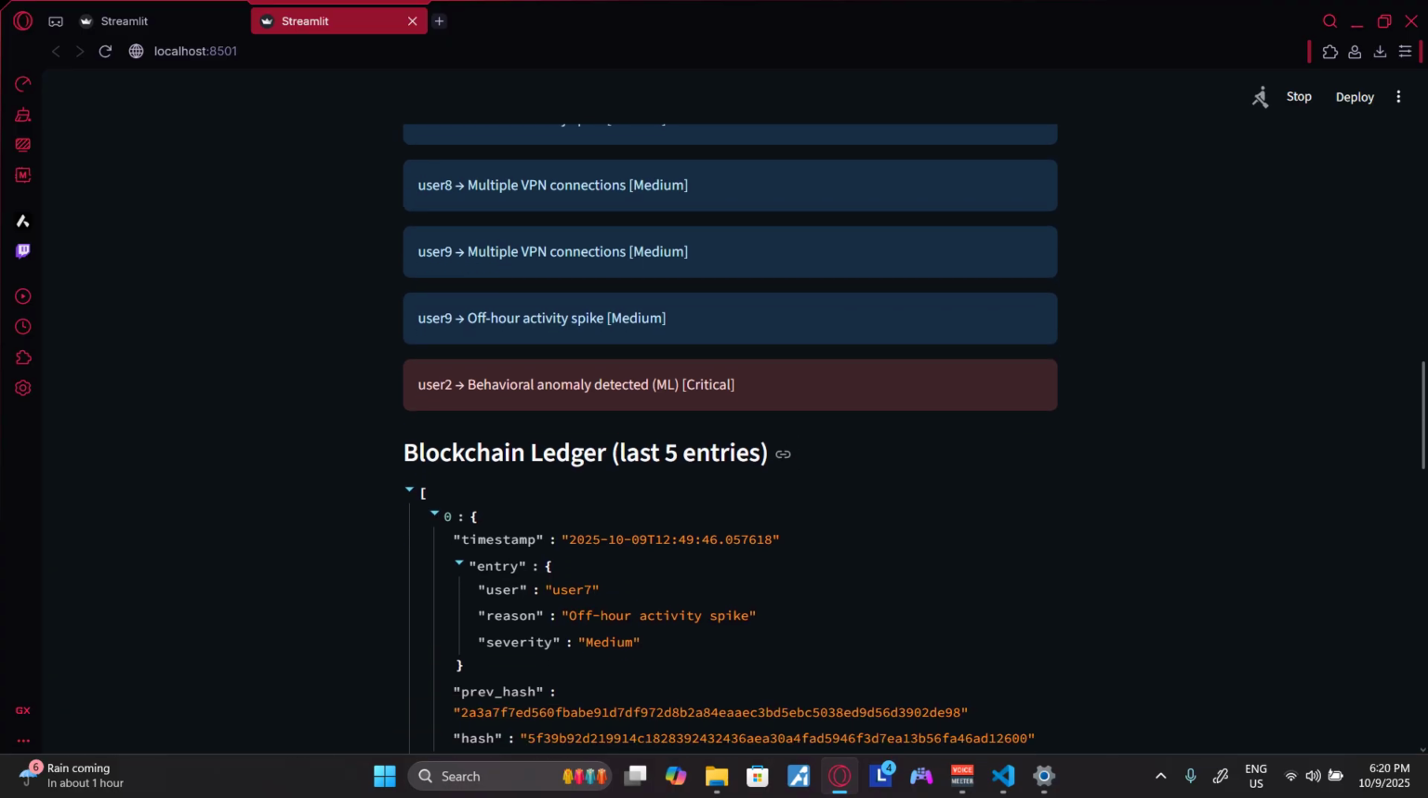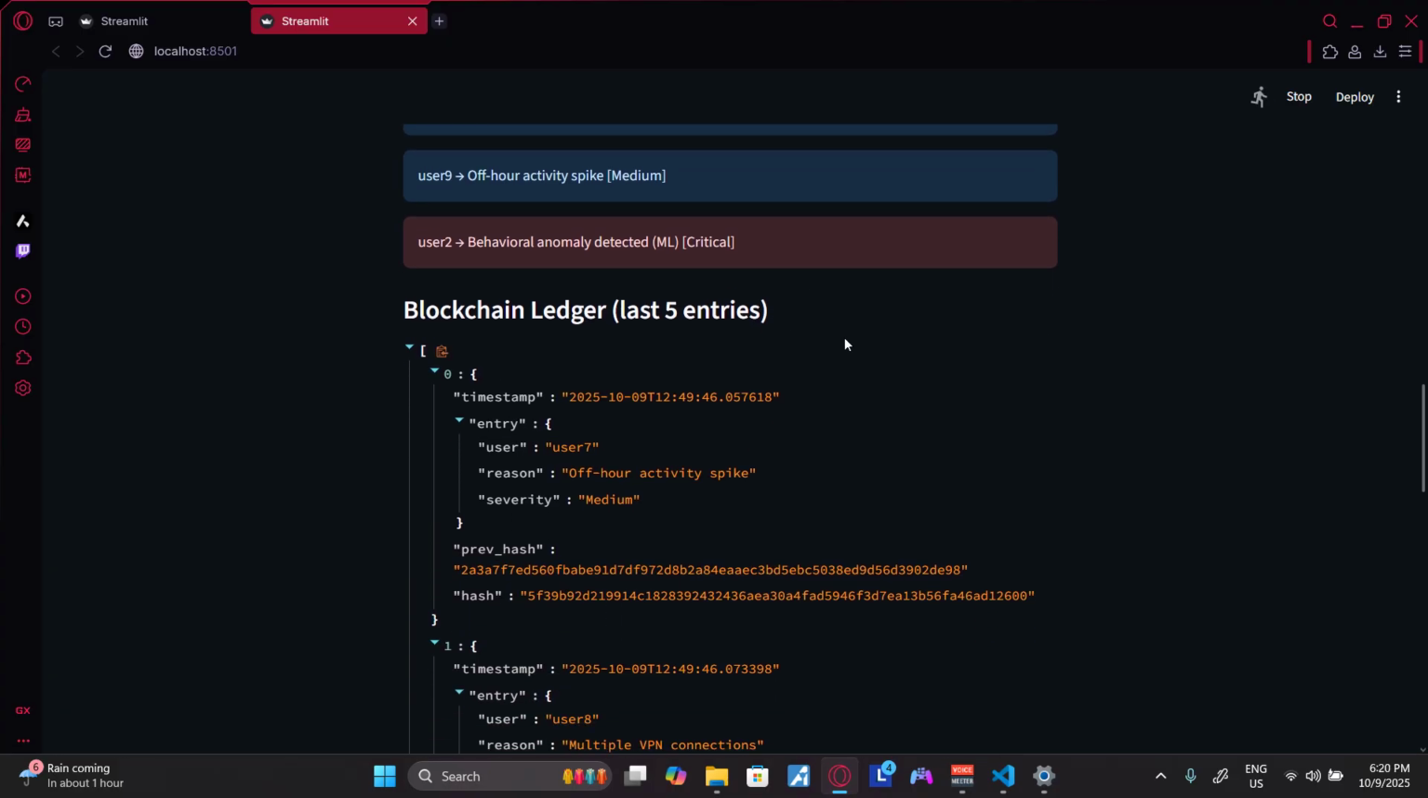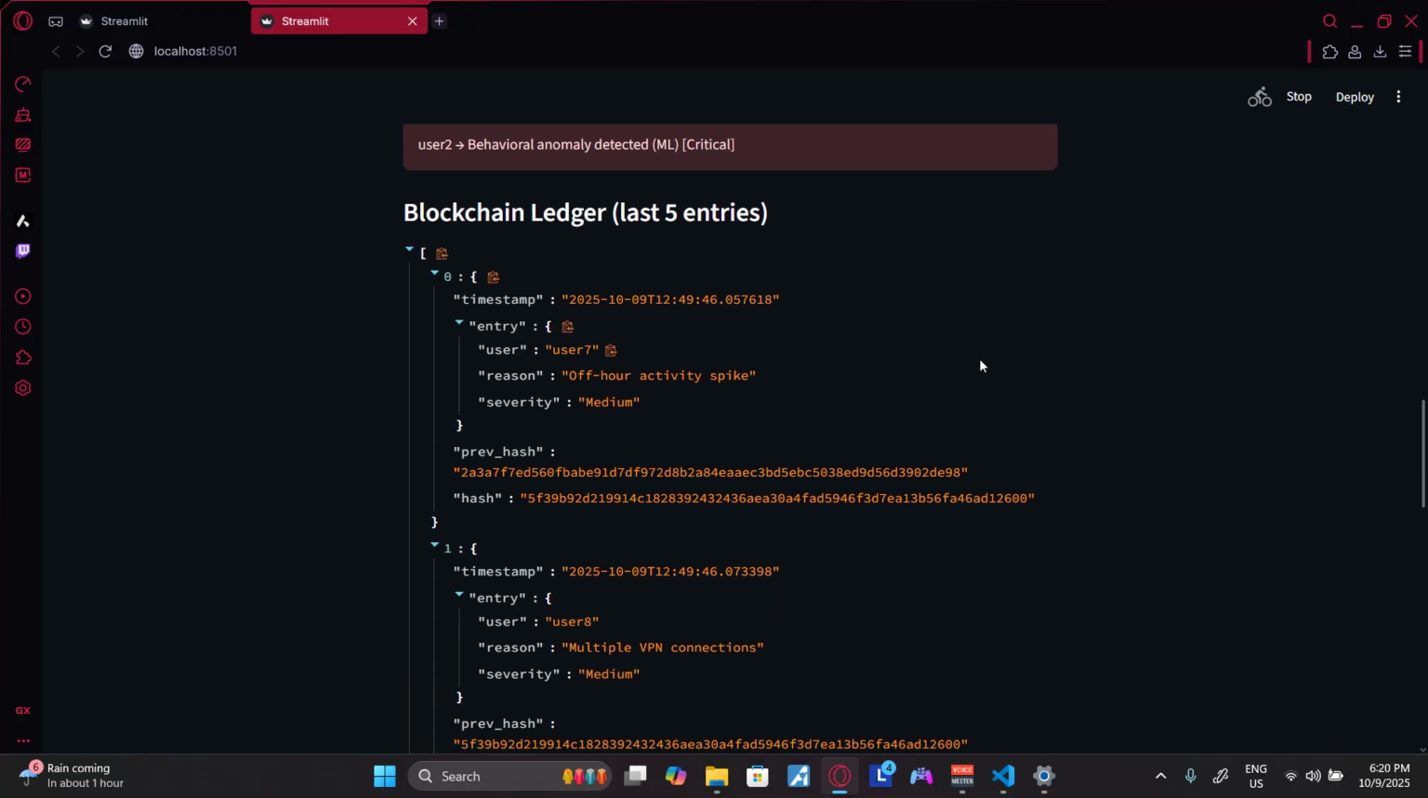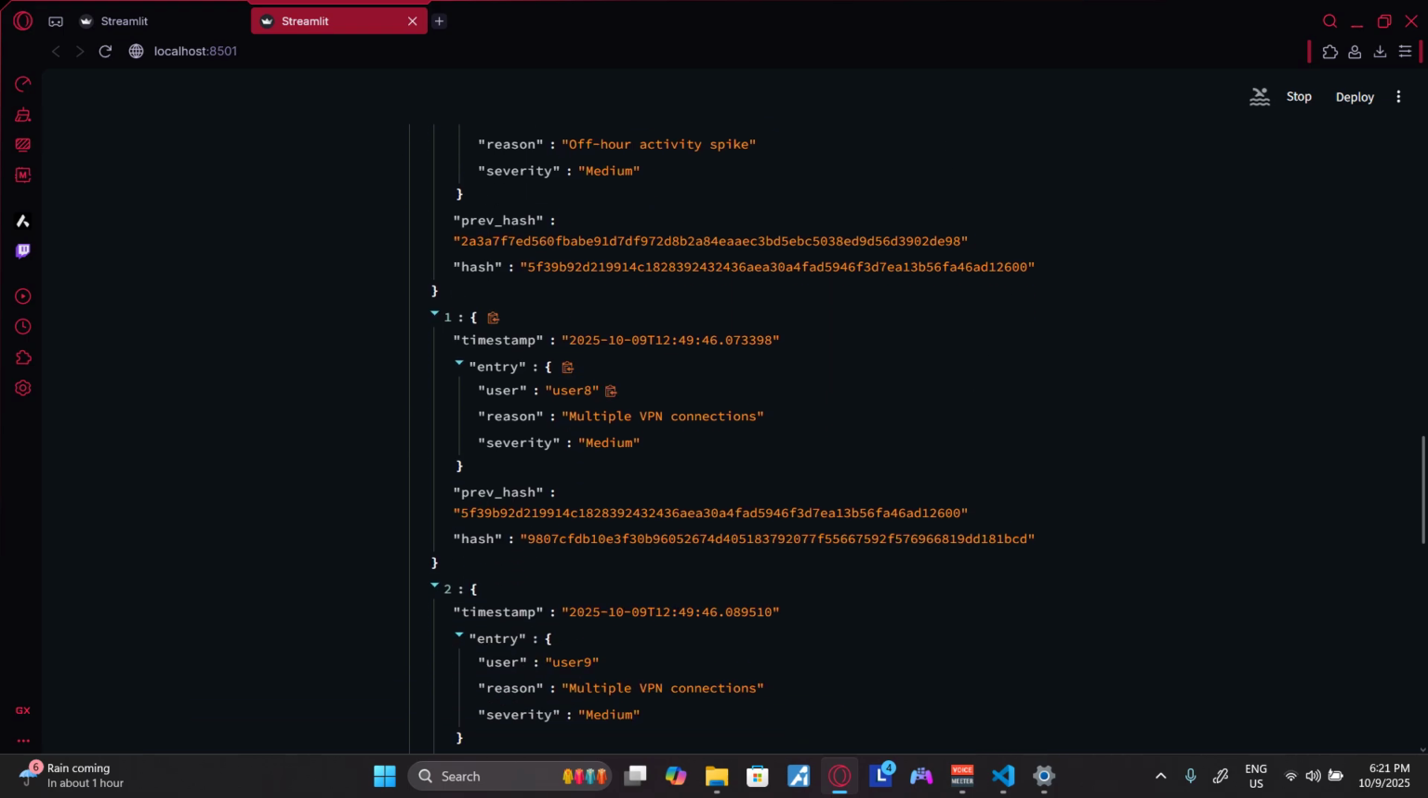After this is done, what it does is it stores all of these anomalies inside a blockchain ledger. And these blockchain ledgers are immutably logged inside here. Each of these entries is cryptographically hashed to the previous one, so this ensures that it cannot be tampered with.